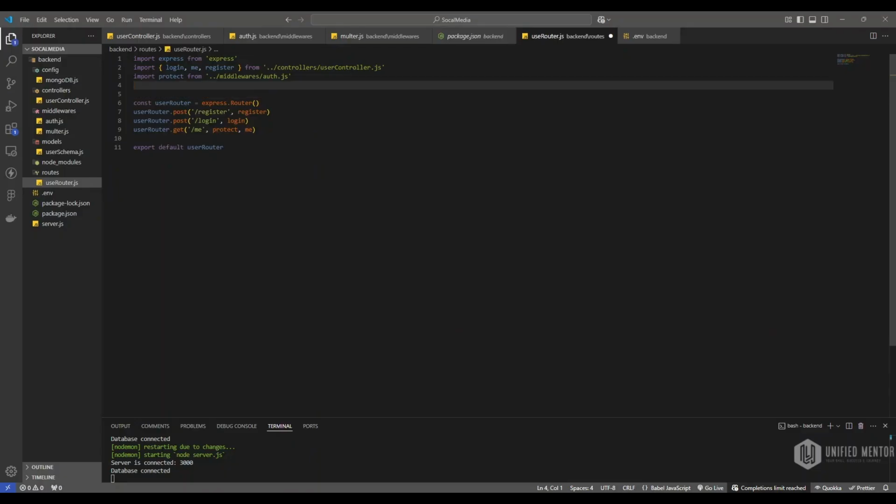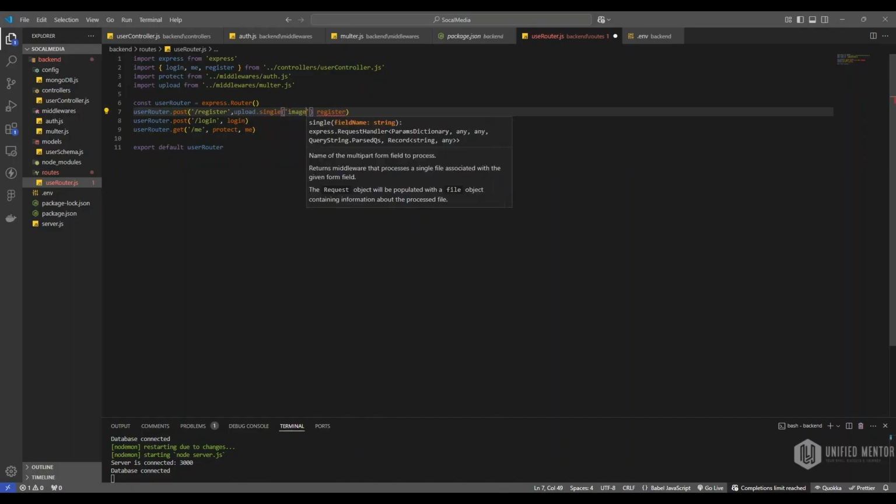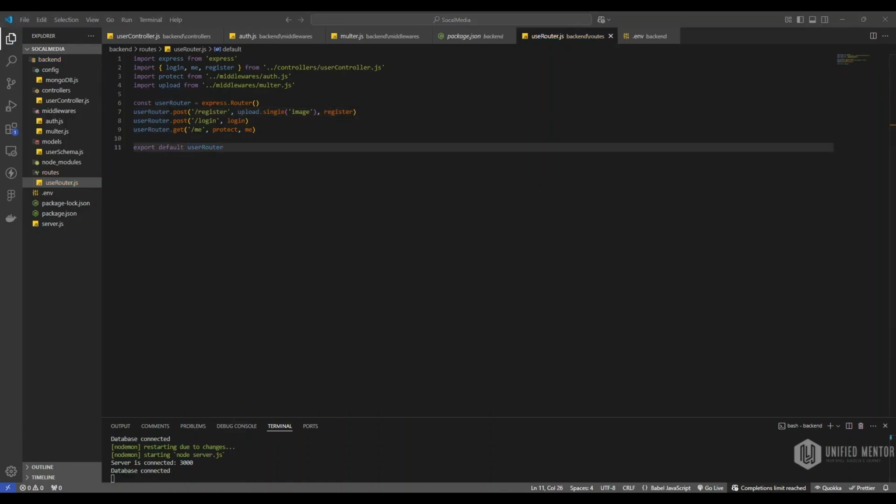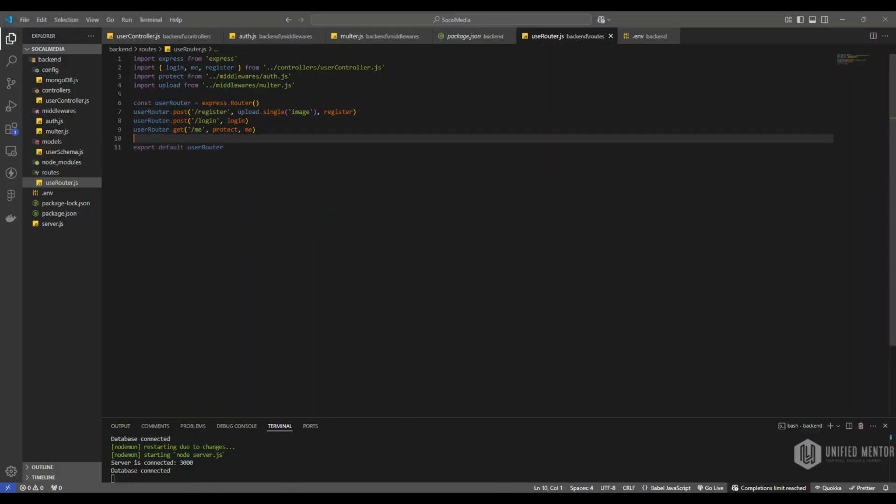Now come for user router. Import this one as well. Import upload from middleware's multer.js. Here in configuration files, we want upload file, right? upload.single file, which is our DP, means avatar image. By this, we have completed our user router.